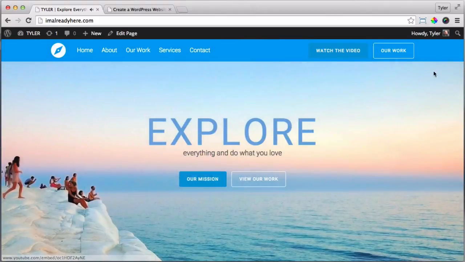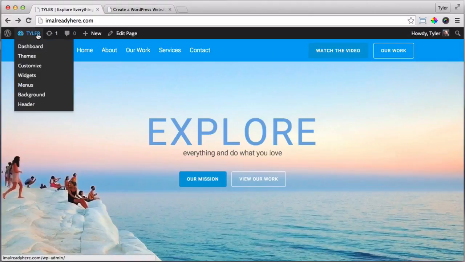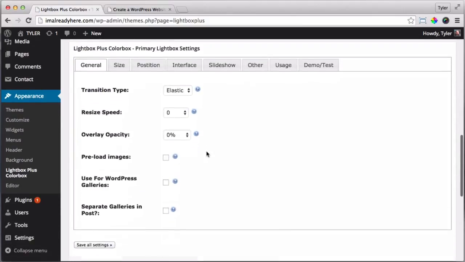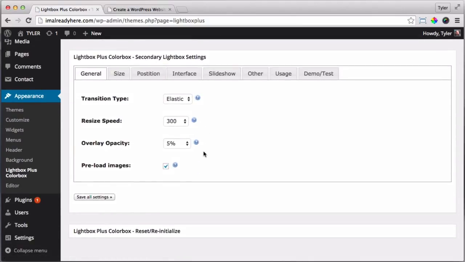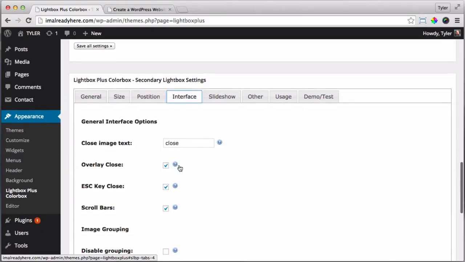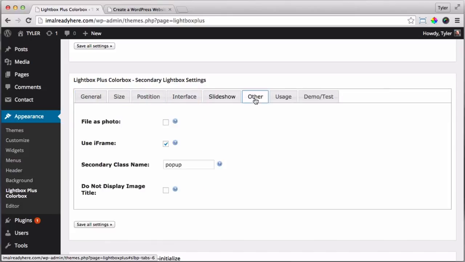We can stop it and click off of it to make it go away, and we can go to the Our Work page up here to make sure it all works. What we also can do is go back to our dashboard, go to Appearance and Lightbox plus Color Box, and go down here and change different things in here. So we can change what it looks like, and the different options. We could change anything in here.